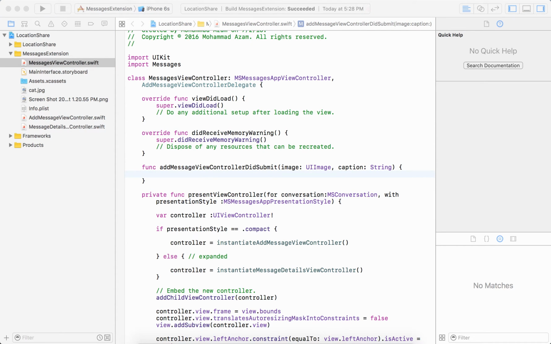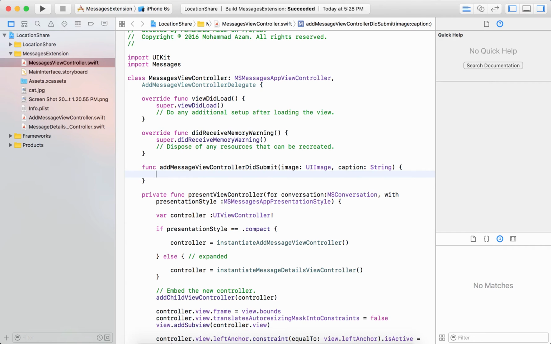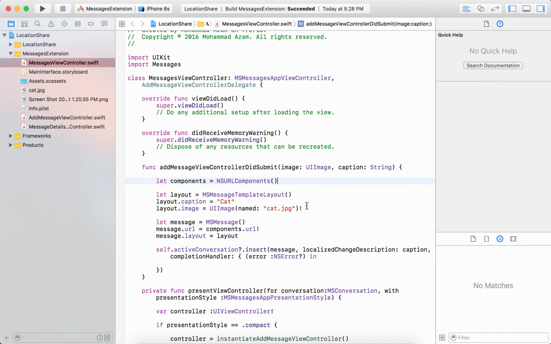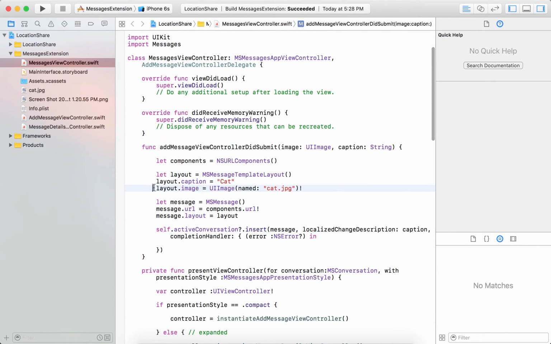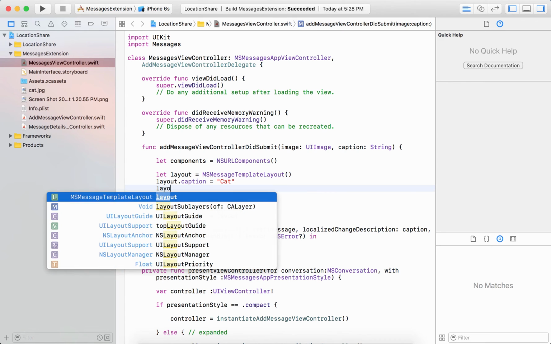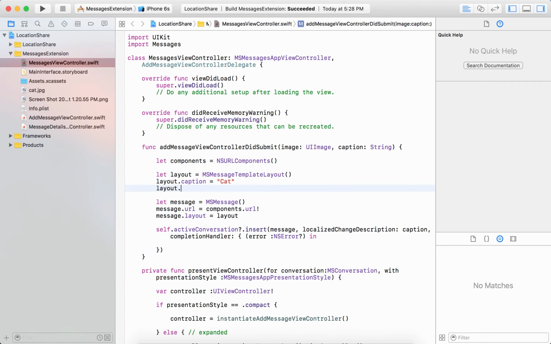And let's see if I can find that. And then inside the delegate method did submit is what we are going to do. Actually, we don't need this one, I don't think so. Because now, since I'm passing the image, layout.image equals image, and in this case caption is caption.